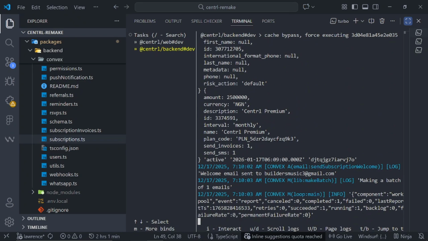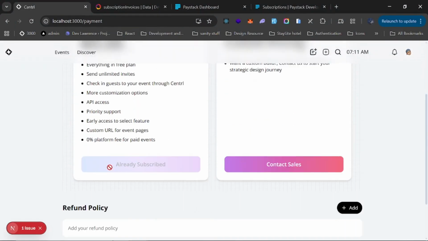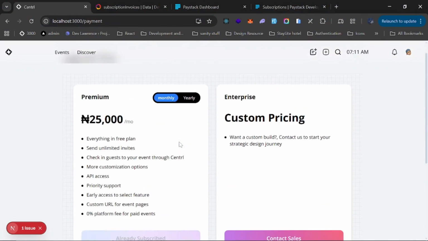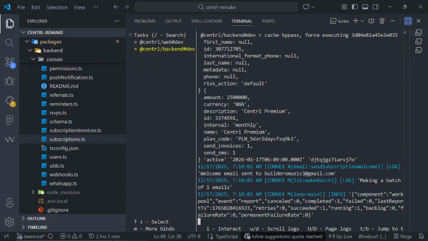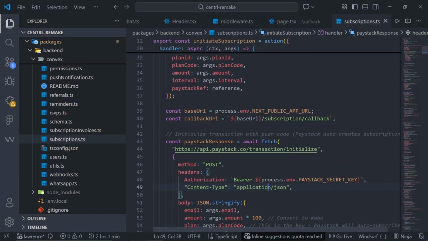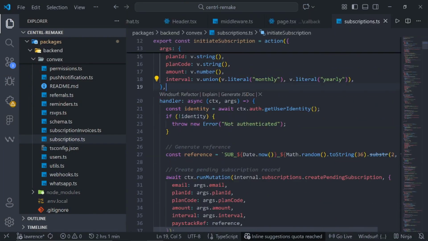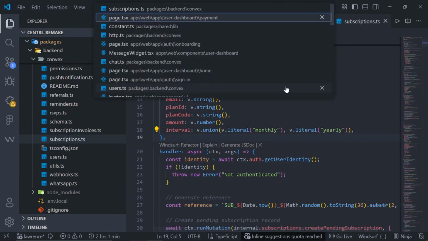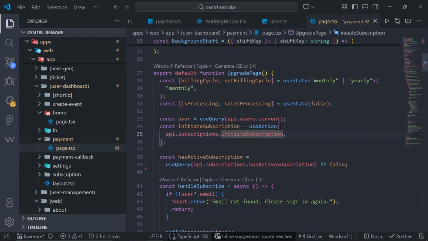And also, if everything is successful, the user is going to get an email letting them know that they subscribed. And also, if I go back to my UI now and scroll down, you can see that I'm already subscribed and I can subscribe again. So let me just close this terminal back, and I can go back to my payment.